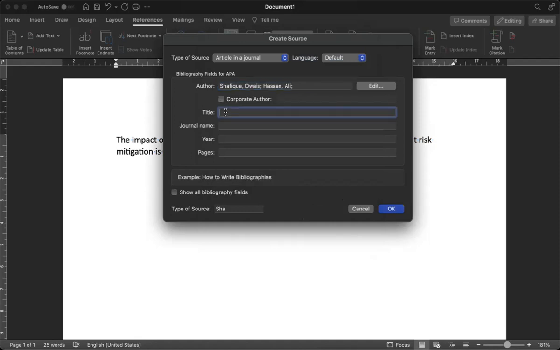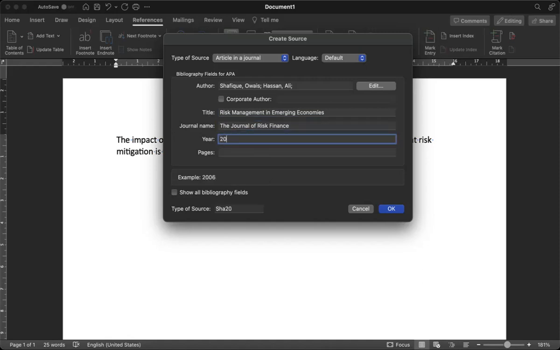Next comes the title. Let's suppose the title of this document was Risk and Managing. This was the title of this paper. Then you can give the name of the journal. The journal was the Journal of Risk and Finance, let's suppose. And the year of publication, let's suppose, was 2023. The pages, let's suppose, were from page 1 to 10.